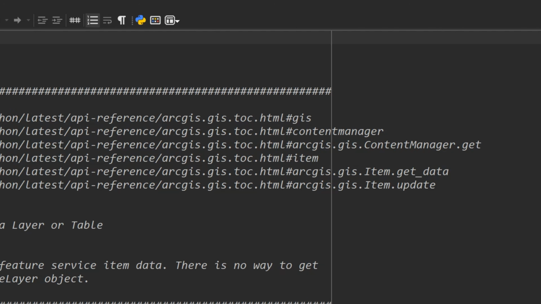You're going to manipulate the feature service definition returned from the item object getData method that returns the information as a Python dictionary. You're going to manipulate that dictionary to add the relationship element to our pop-ups. The relationship element will display related records.